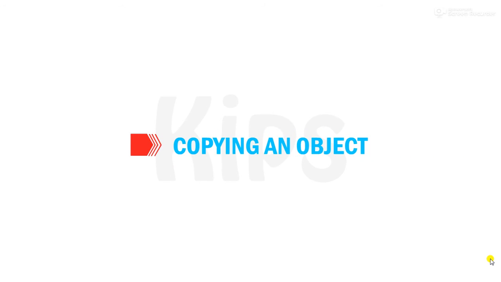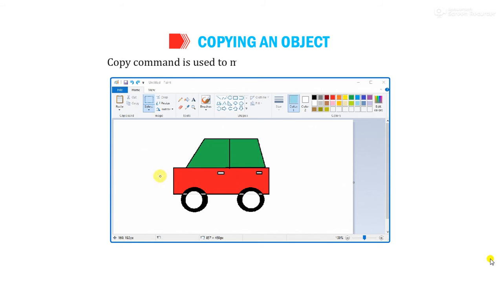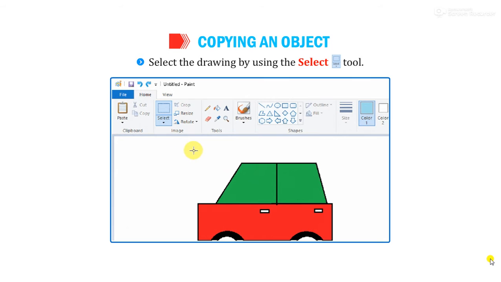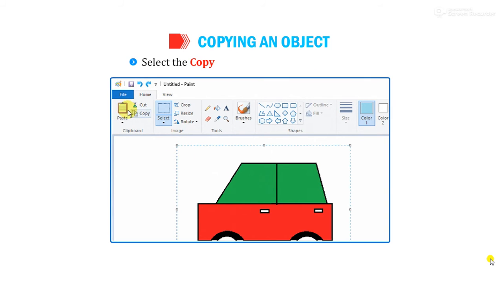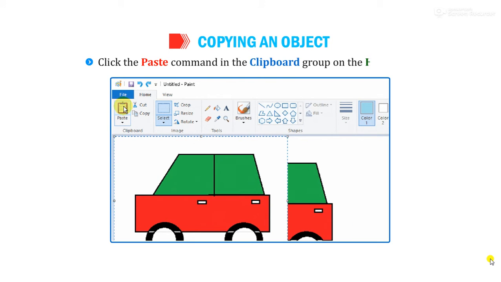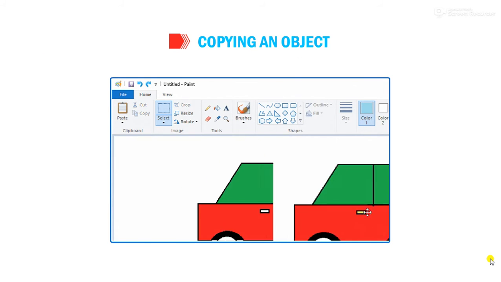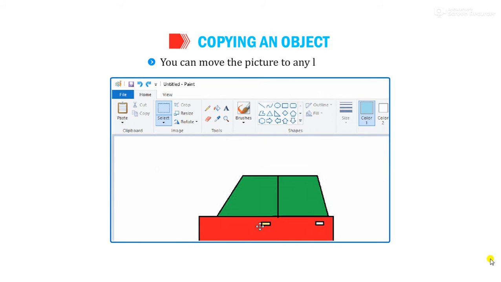Now we shall talk about copying an object. Copy command is used to make a duplicate copy of an object. Select the drawing by using the Select tool. Select the Copy command on the Home tab. Click on Paste command in the clipboard group on the Home tab. A duplicate copy of the object appears on the top left corner of the drawing area. You can move the picture to any location.